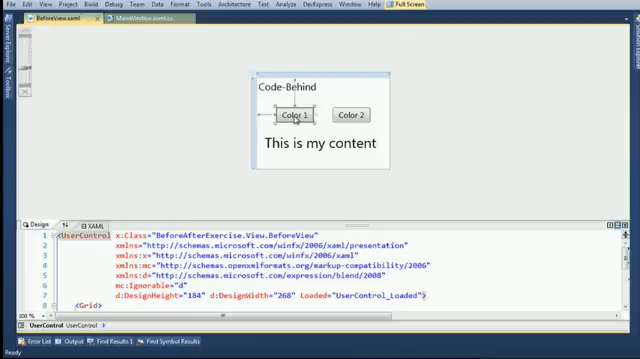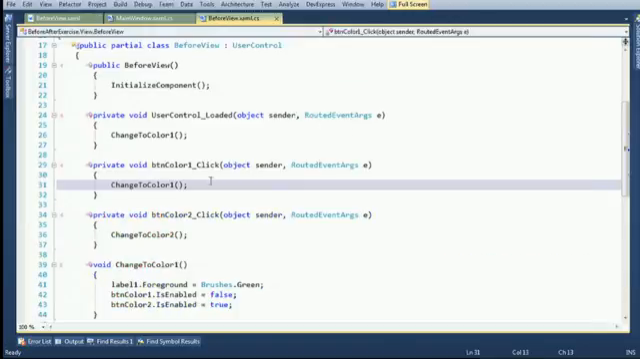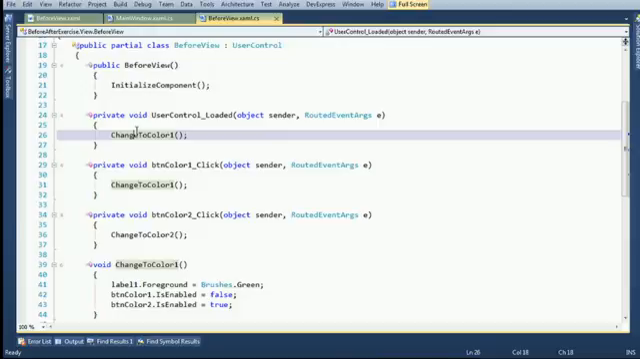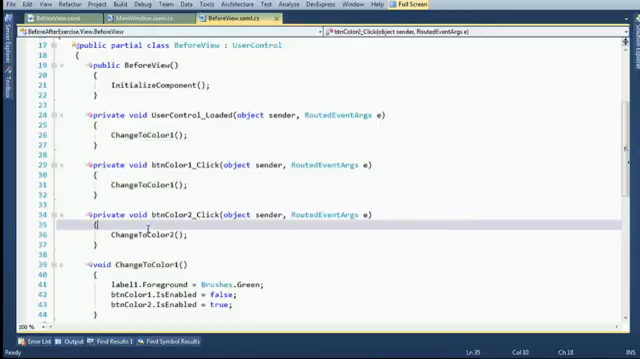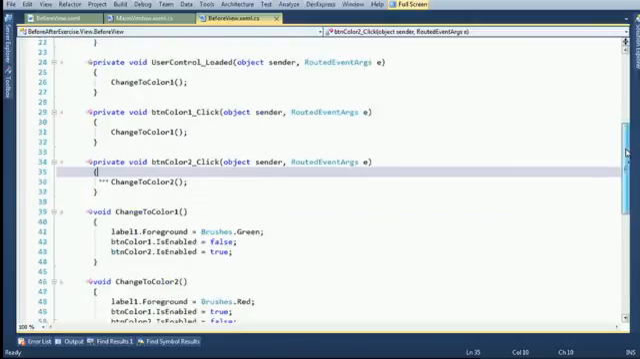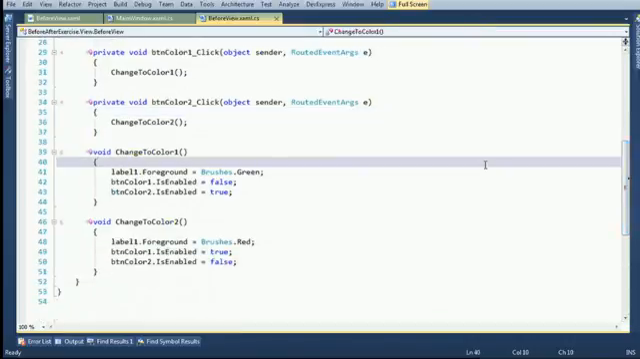So here's the color 1 button. As you can see, it has a click event. I'm changing to color 1. When the user control is loaded, I change to color 1 automatically. When I press button 2, I change to color 2. And then in my helper methods, I change the foreground to green on one of them, to red on the other, and I enable and disable the appropriate button. Pretty simple, right? Now, how am I going to test something like this?